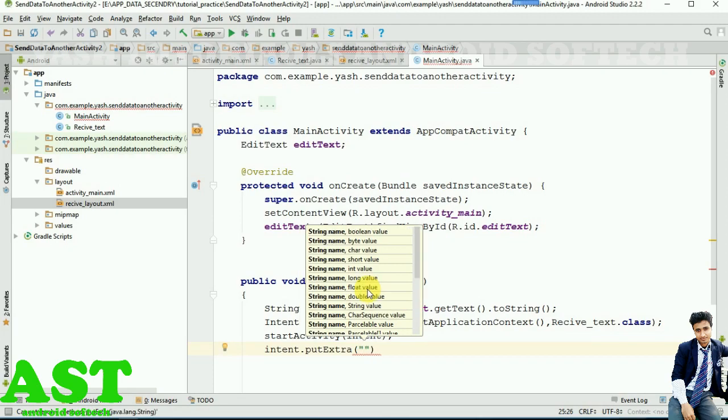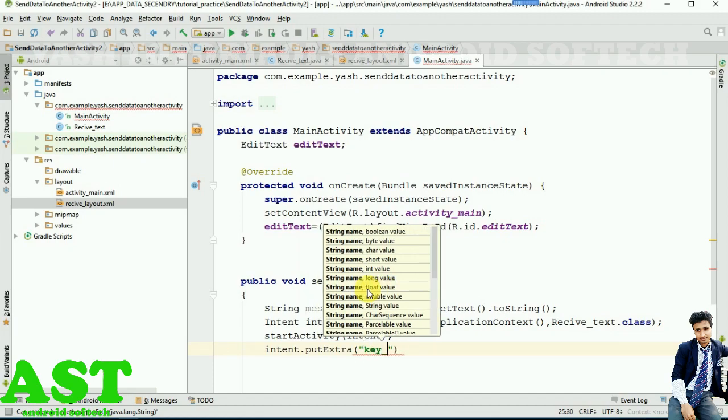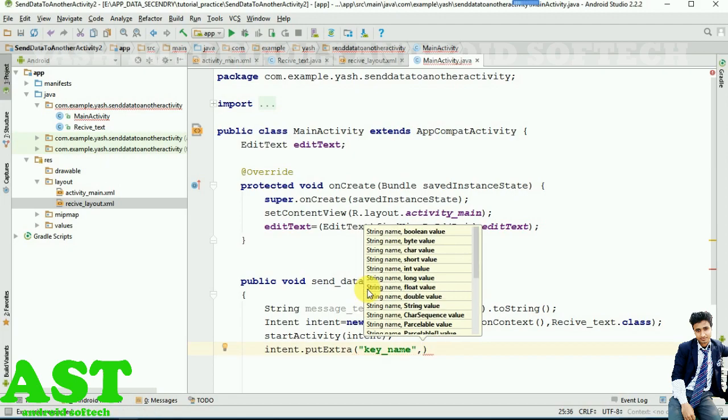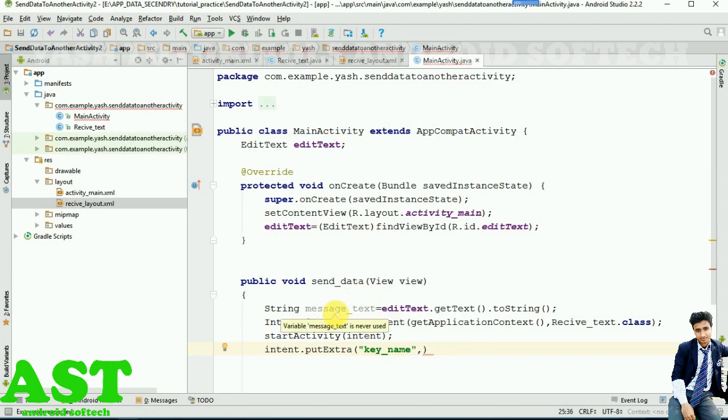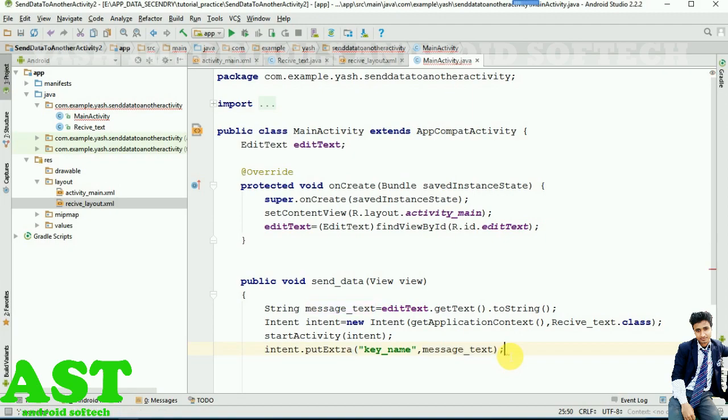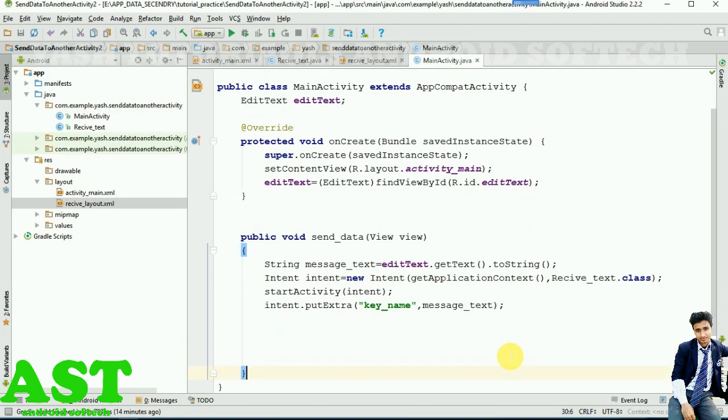So let's create it now. I will name this keyName, and pass the string object. This object we need to pass here is messageText. So right here, semicolon. Okay guys, now the MainActivity coding is completed, and now we are going to move on to the second activity.